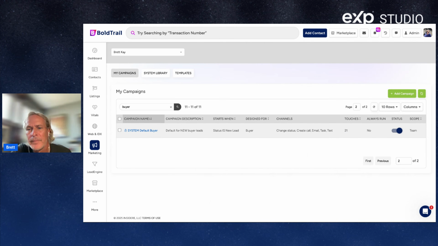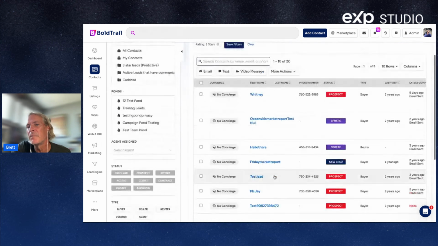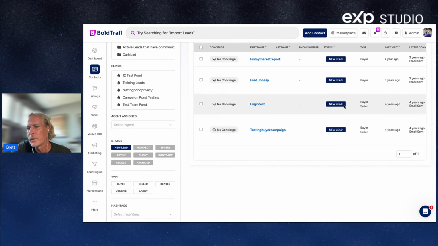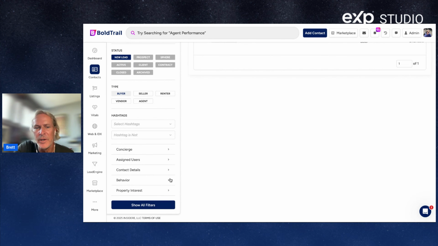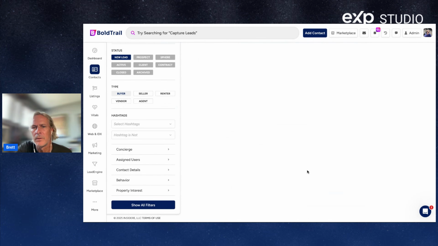True story. Now, if you've added some leads and they didn't sign up through your website, if I went over to my contacts, if it was a new lead buyer, what would I do? Well, first I'd sort on the left for new leads. So I got to make them all new leads because the campaigns are based on status and type. And then I'd make sure that they were all new lead buyers. And then I would say, show me all new lead buyers that don't have a running campaign. I know it's a little fast, but I got to wrap it. It is recorded. So now here's all the new lead buyers that don't have a campaign.